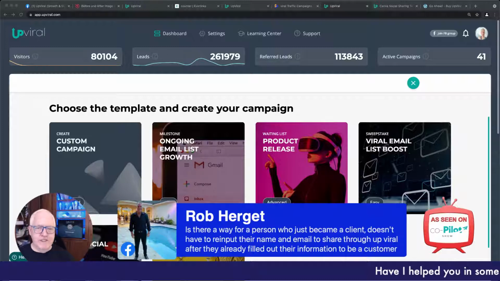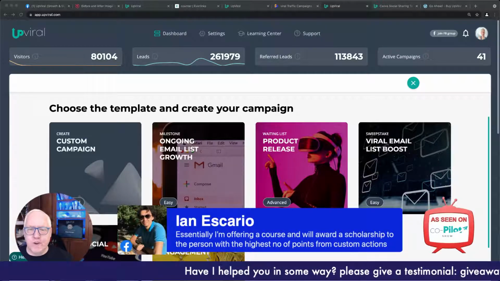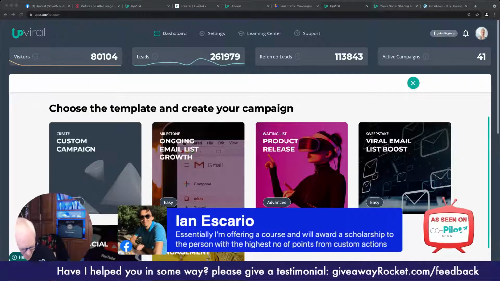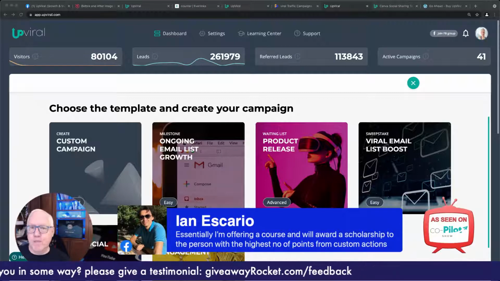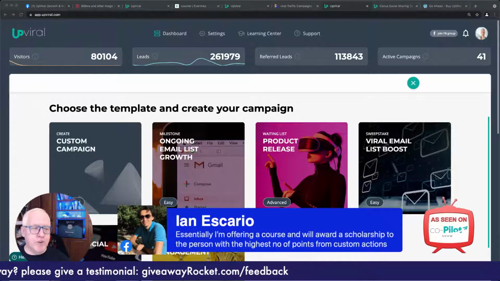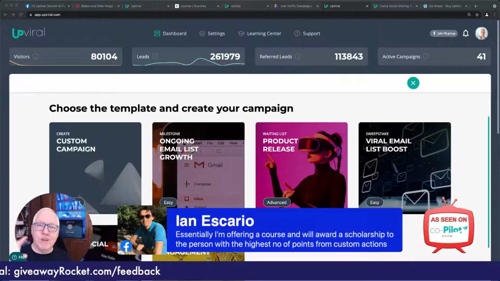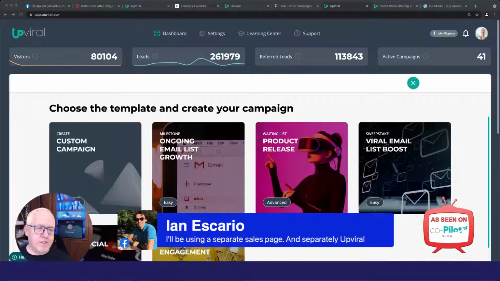Ian said, essentially, I am offering a course and will award a scholarship to the person with the highest number of points from custom actions. Okay? So you're doing a leaderboard thing. You may or may not want the leaderboard showing. All of those are available. And that's another interesting point, because I don't believe Gleam shows you a leaderboard, for example.